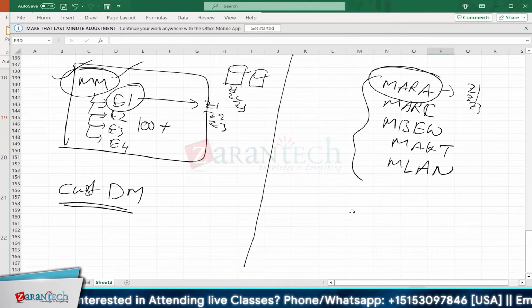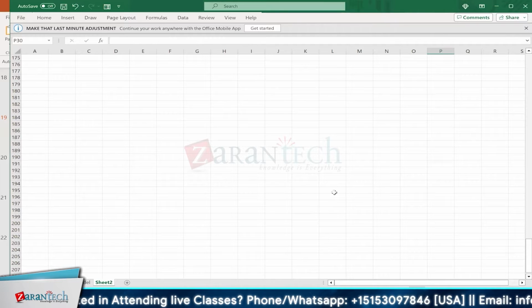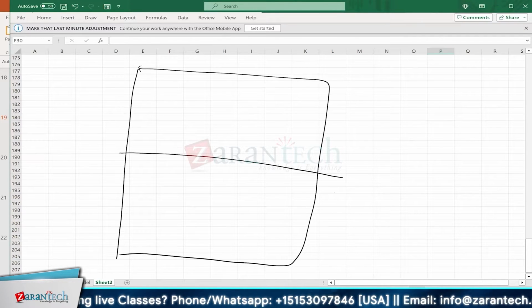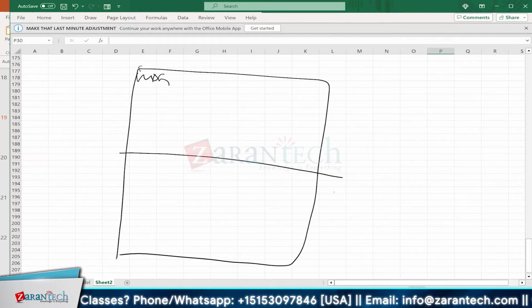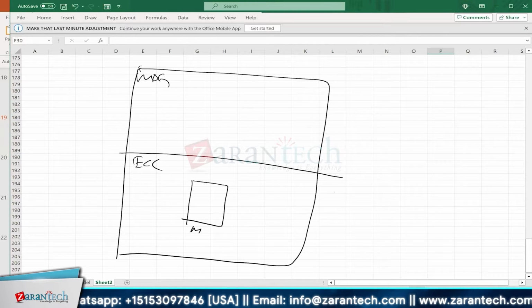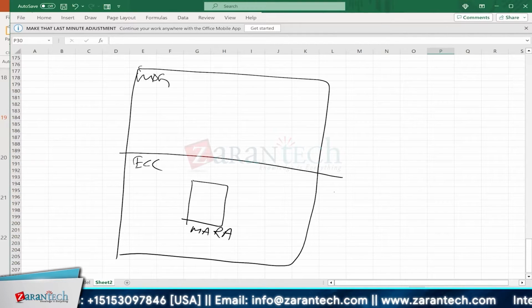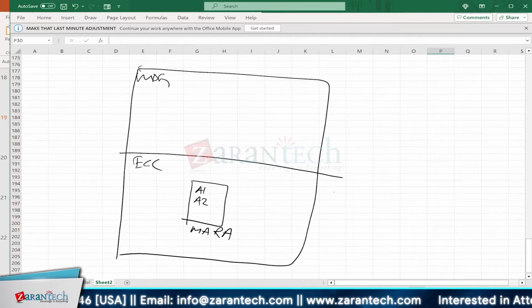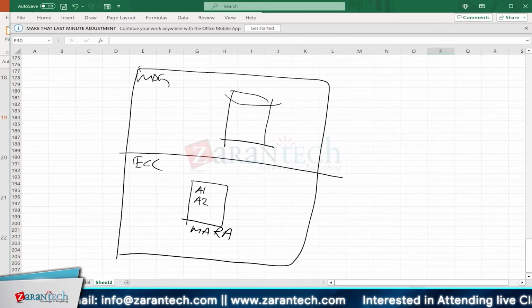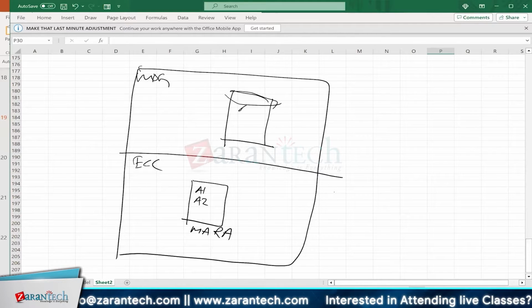Okay, let me show you that in a visual. So this is your MDG layer. This is your ECC layer. So you have your MARA table here. In the MARA table, you have attribute 1, attribute 2, standard attributes. Corresponding to the MARA table, on the MDG side you have the staging table. Here also you have A1, A2 as the standard attributes.